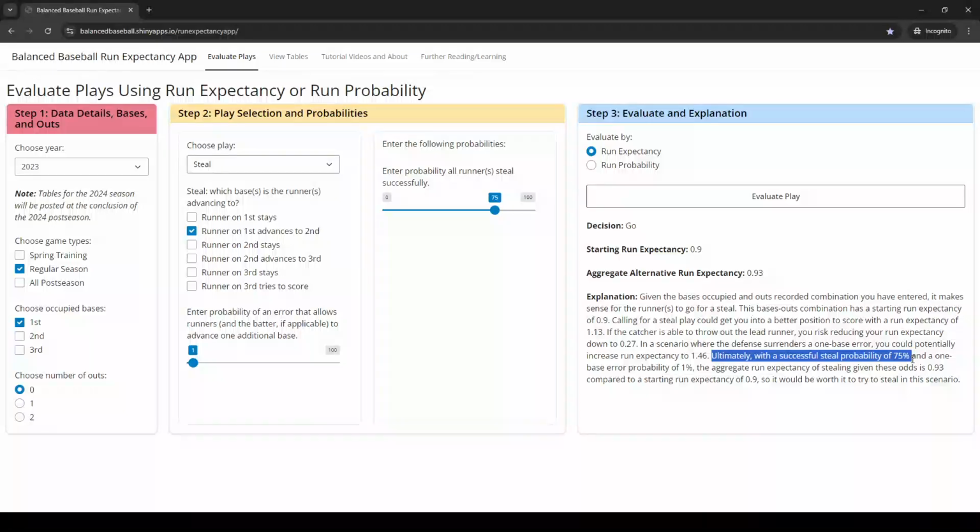Ultimately, where we sum that up, we have a successful steal probability of 75% and a one base error probability of 1%. Our aggregate run expectancy of stealing given these odds is 0.93. And once again, we started with 0.9. So given that 0.93 is higher than 0.9, it's going to be worth it to try and steal in this scenario. Now, of course, you can tinker with that.